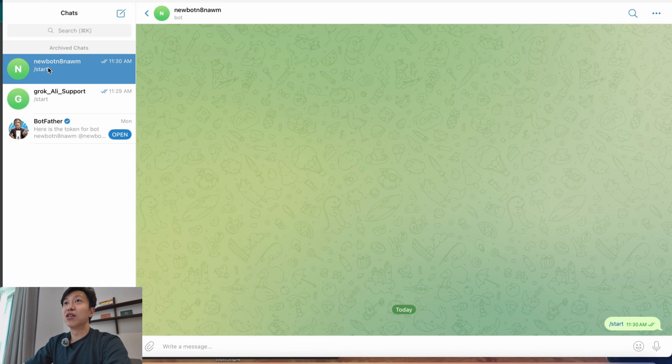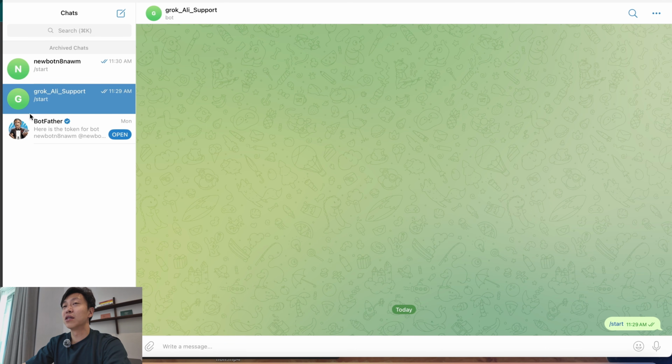So the first one, which is the new bot N8N AWM, is really where we're testing our GPT-5 customer support agent. And I just didn't bother creating a new credential. This is something that I have existing for my demo, so I'm just going to use that. And the second one, as the name suggests, is the Grok-4 customer support agent.